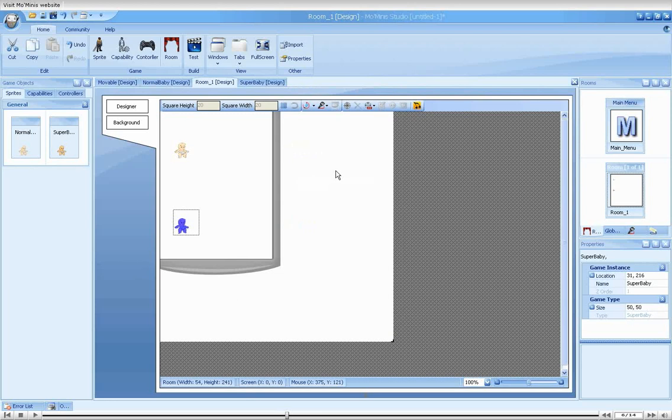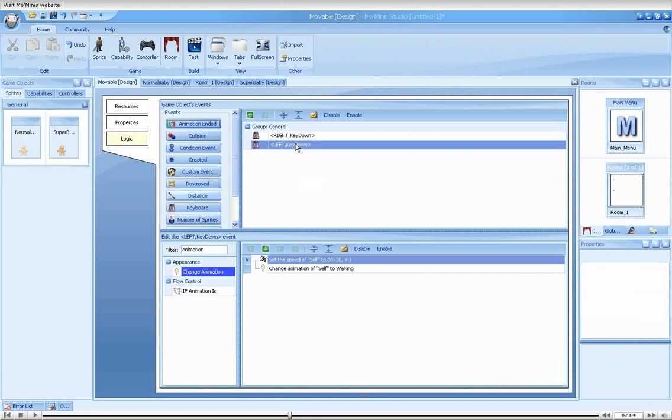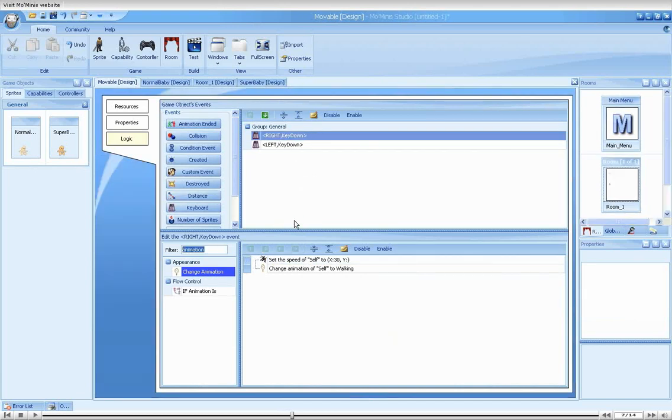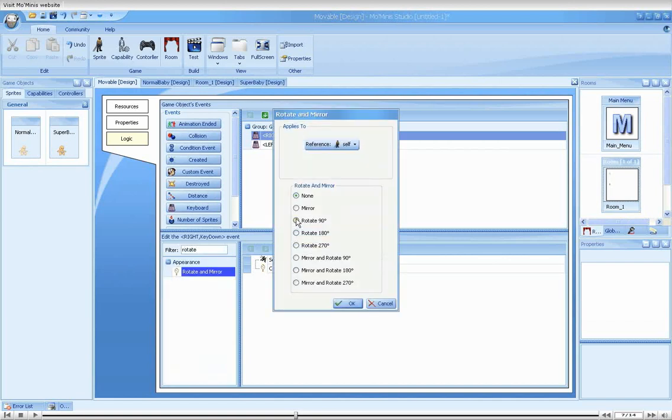Let's improve the baby's movement appearance. Let's make the baby change the direction it is facing whenever it changes the direction of movement. We will use the sprite transform action. This action takes care of rotating and mirroring sprites.